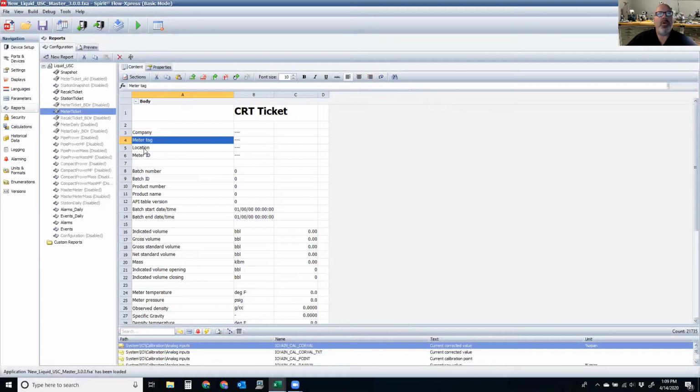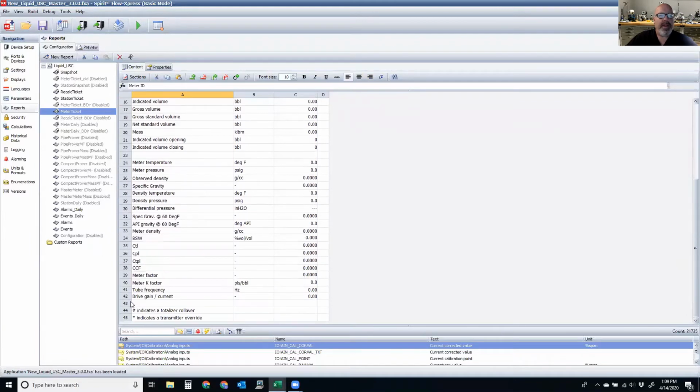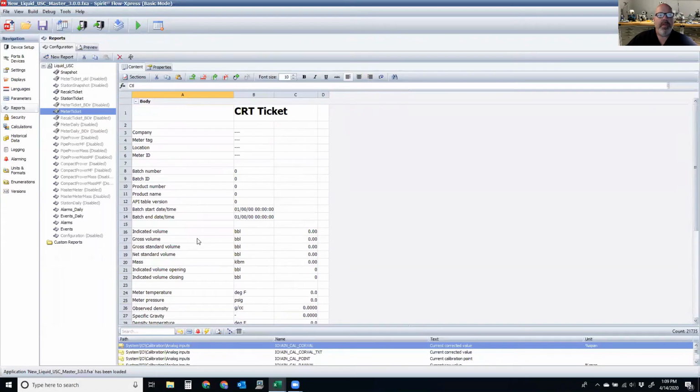As I keep on going down, you'll see I have my meter ticket, my location, my meter ID, and I just keep on going. Again, if I need to add more information, I can add more rows. Up top here in rows 3 through 6, my information is actually in column B. I have a descriptor here of company, but to find the company information, we're tag-based. So the FlowX is a tag-based system.